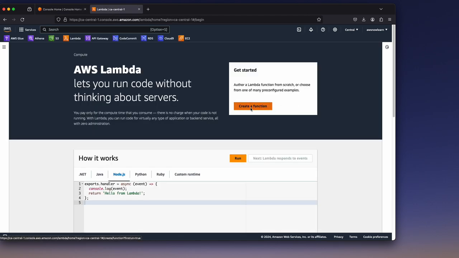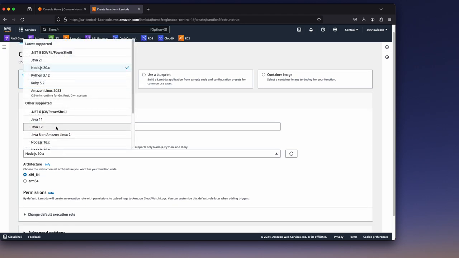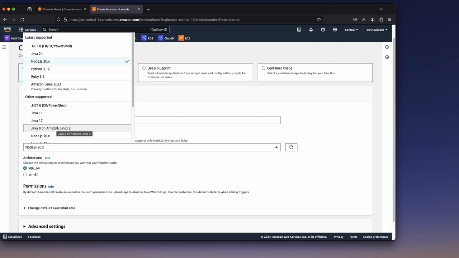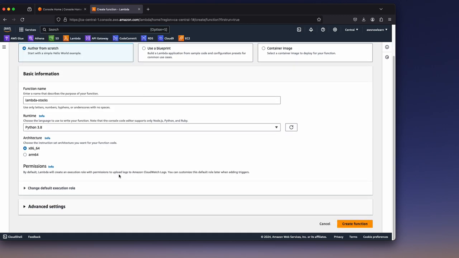I'm on the management console. Create a function. I'll author it from scratch. Name the function Lambda stocks. Name it anything and choose your favorite runtime. I'll choose Python 3.8, then create function.